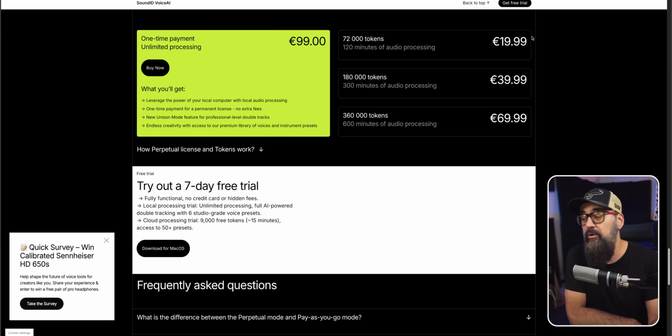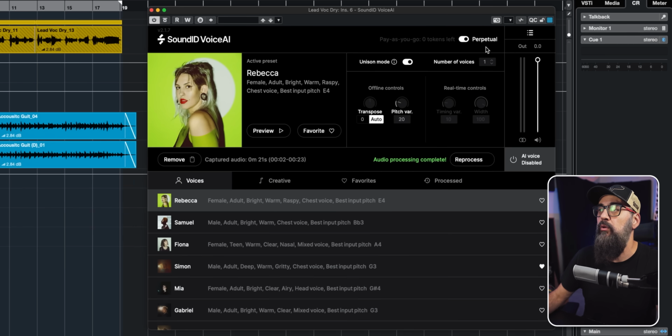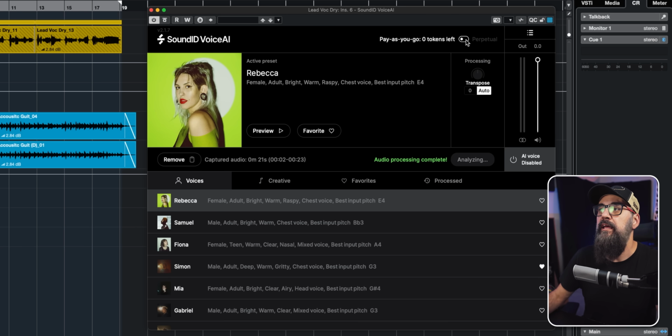As far as the pricing goes, we're talking about 99 euros to get the full perpetual license, which gives you access to all voices and instruments. And you can also pay as you go with the purchase of tokens. And inside VoiceAI, if you have the perpetual license, you just select perpetual. If not, you go with the pay as you go, and you know, you'll see the amount of tokens left on your account if this is what you decide to do.